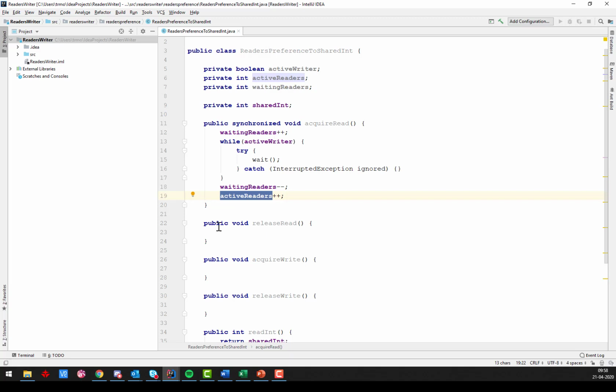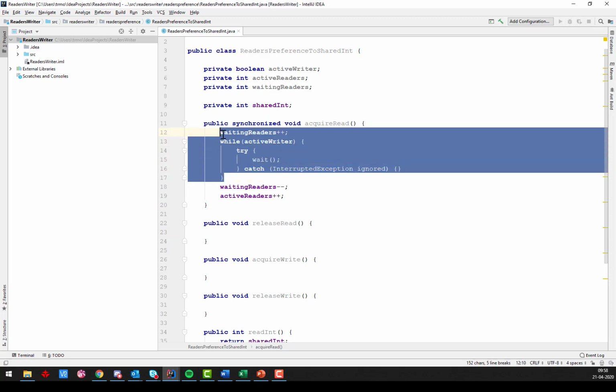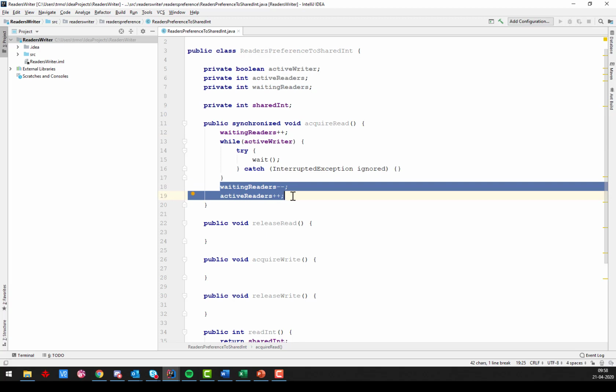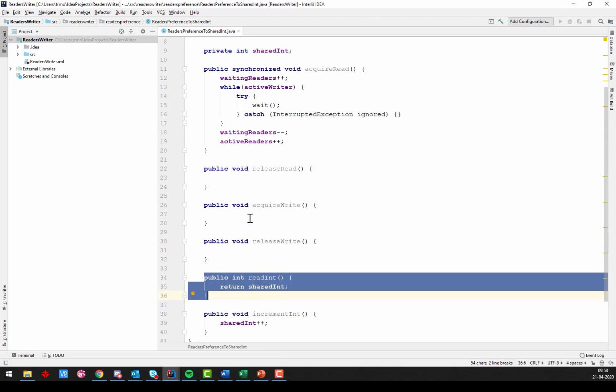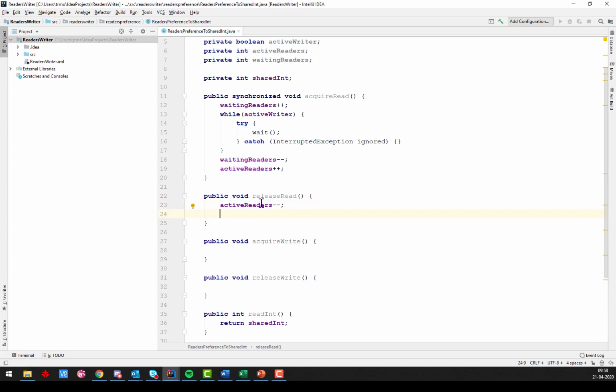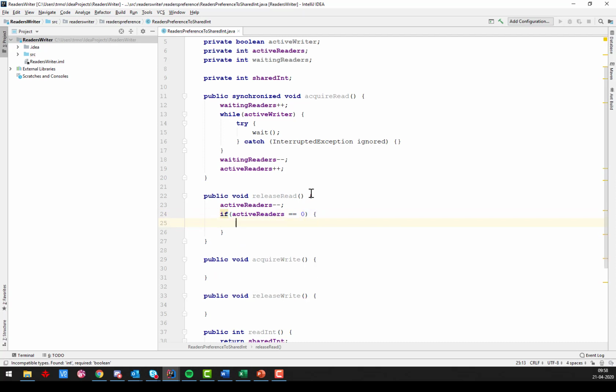All right. Then at some point, the reader will first acquire read. It may have to wait if there is an active writer. When the active writer is done, it may acquire read access. It will then do the read, and then it will release the read. And so I need to say here that active readers minus, and if active readers is equal to 0, then we want to notify all. We're now saying there are no more readers actively reading the shared int, so if there is a writer waiting, it can now get access.